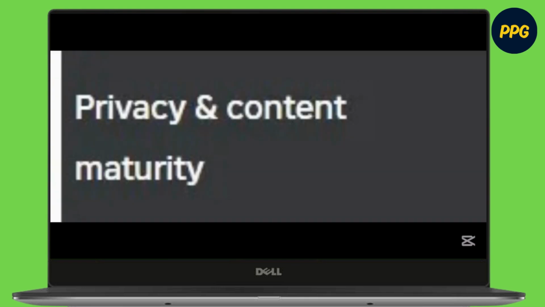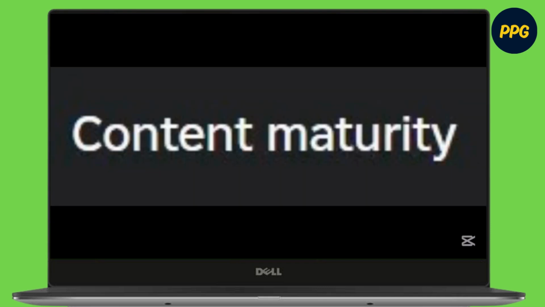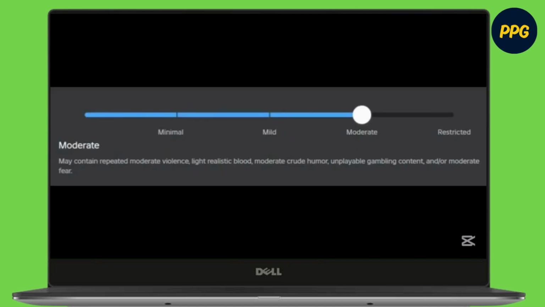From that menu, go to privacy and content. After that, in privacy and content, you will see the option of content maturity. Simply click on it. And from this scale, you simply need to move the scale to moderate. Once you do so, you will be able to access the content which was not accessible previously.